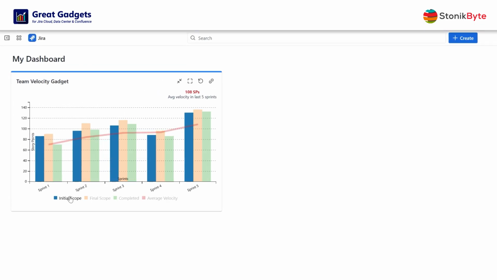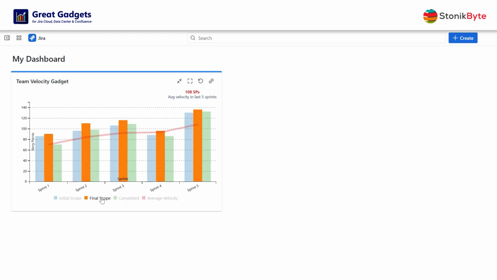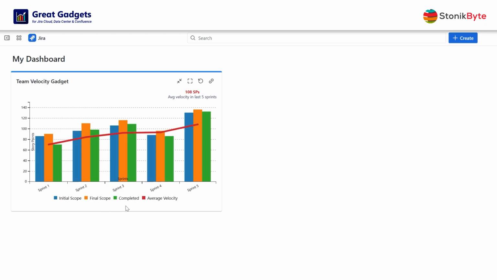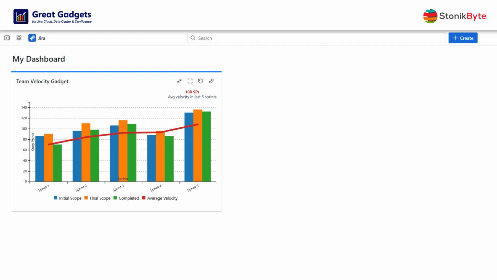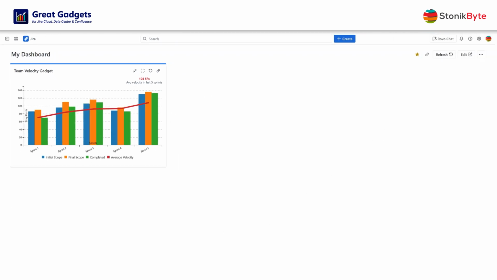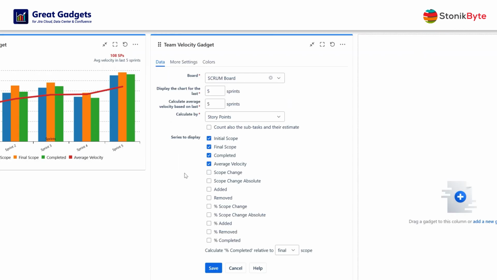Initial scope indicates the team's commitment, as it was at the beginning of the sprint, while final scope shows the final amount of work in the sprint, after any scope changes. Completed shows the work done in the sprint, and the average velocity line shows how the average velocity has evolved over time. The gadget is highly configurable. You can choose to display other useful metrics, such as % completed, or % scope change. You can add custom done statuses.